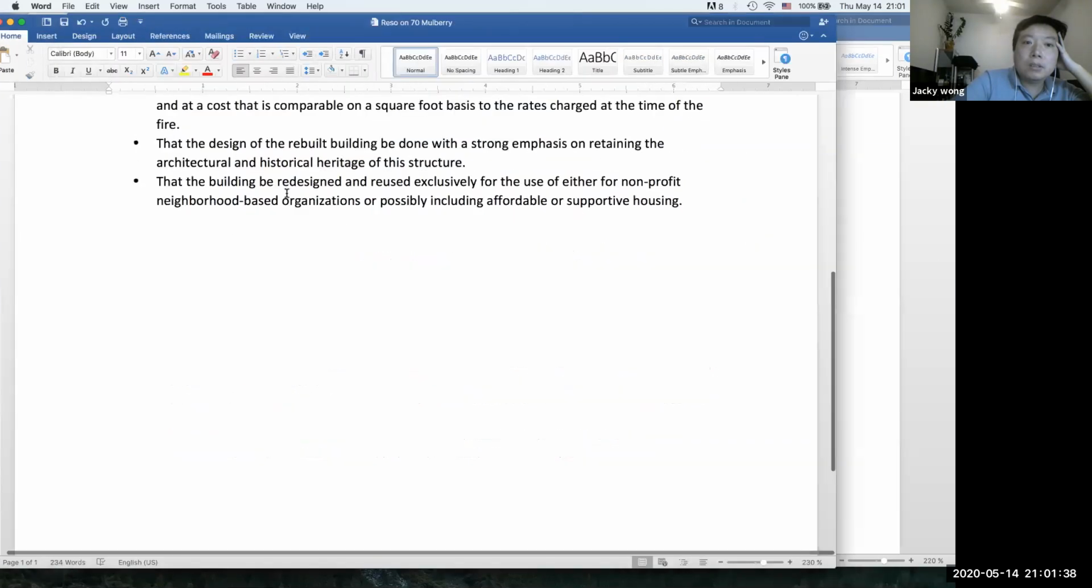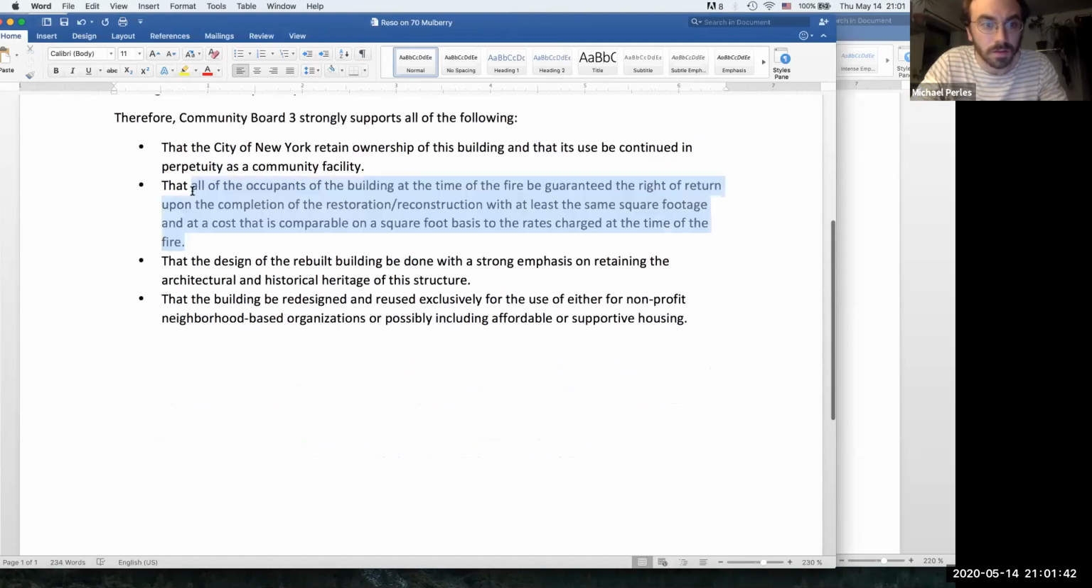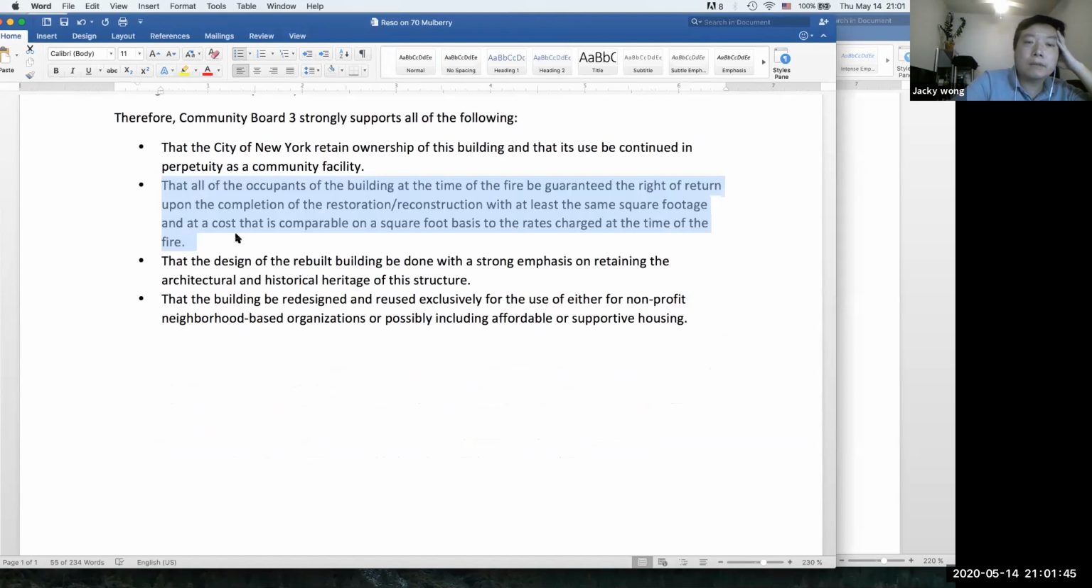You had that in one of these, right? Yeah. I think Jim also had that in the draft. Should we just change it with what Lisa sent originally? Can I see the comparison? I can read it. It says that all of the occupants of the building at the time of the fire be guaranteed the right of return upon the completion of the restoration/reconstruction with at least the same square footage and at a cost that is comparable on a square foot basis to the rates charged at the time of the fire. I don't see that much difference between the two paragraphs. I think it's just a square footage comment. Yeah, it leaves open the possibility that they have a larger space, which I think is on the table, but that the rate, you know, it's some specificity that helps with the clarity.